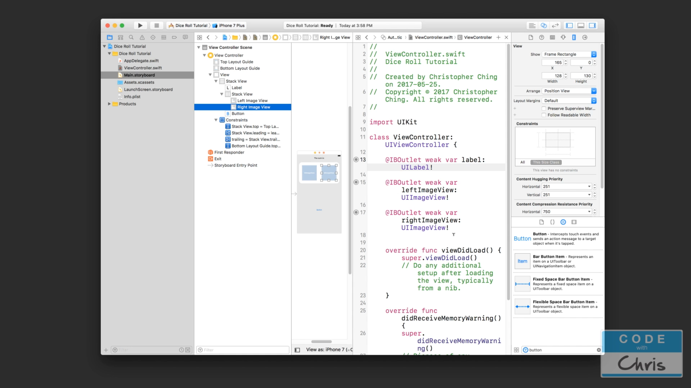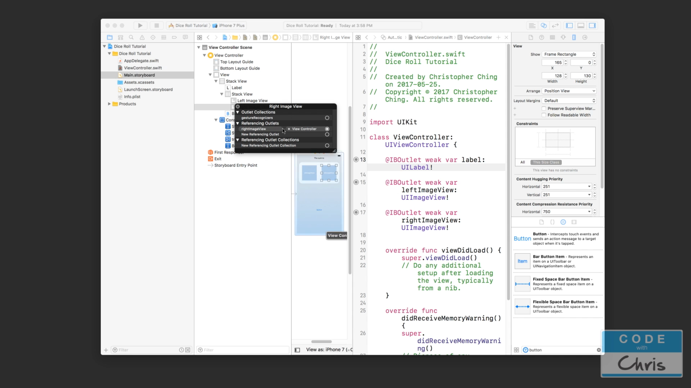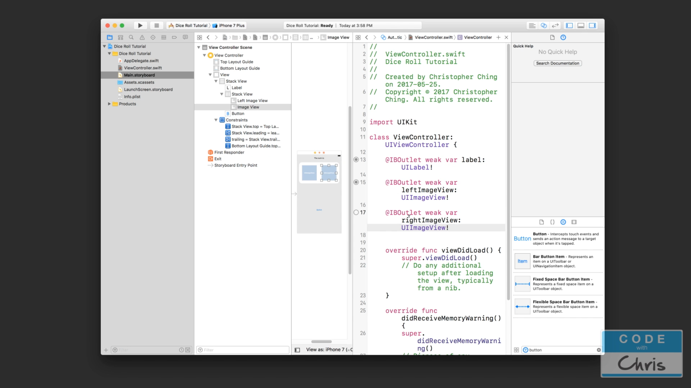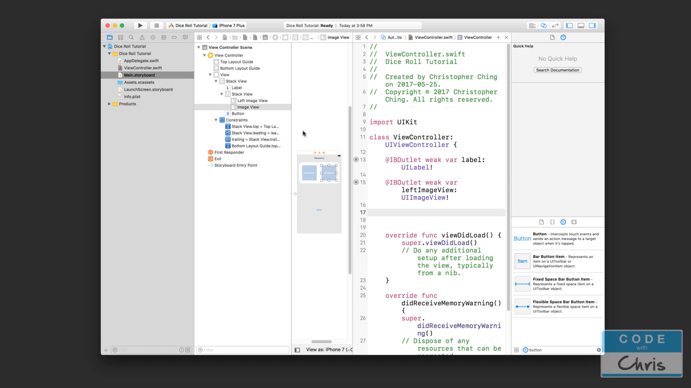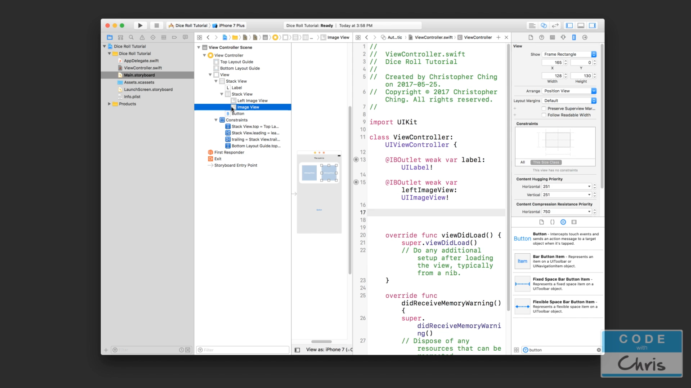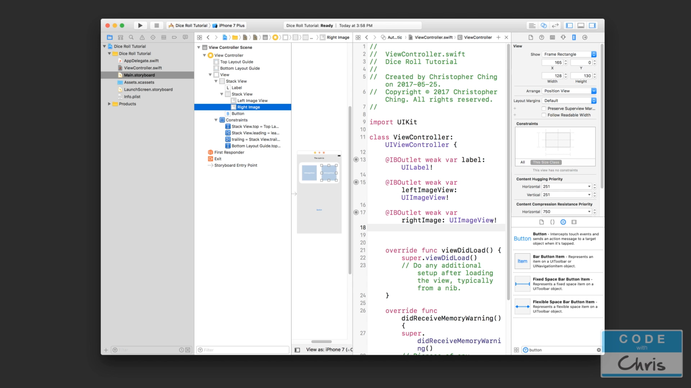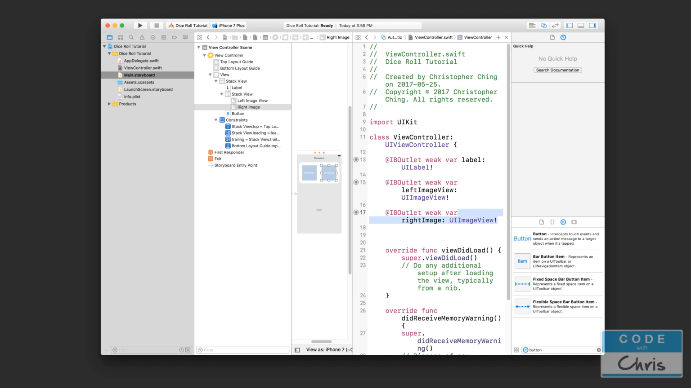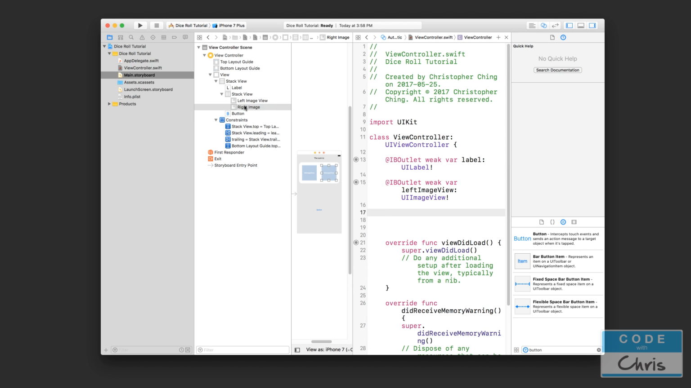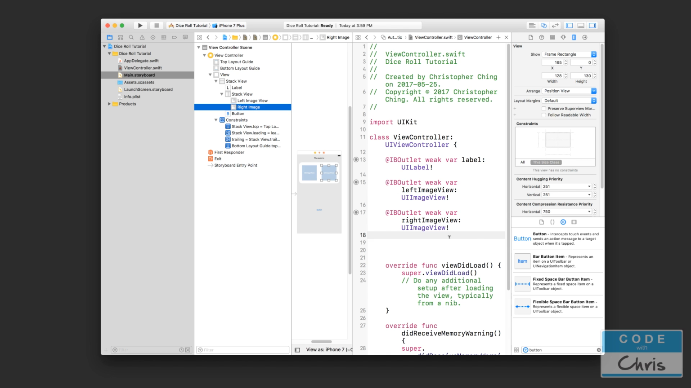Now other times, let me just break the connection for the right image view and delete this guy. Let me show you another common beginner mistake. So I'm connecting this right image view here, and I might accidentally make a typo. I might call it the right image or something like that. And oh no, I made a typo. So I go ahead and I delete that, and then I connect it again. This time, I name it properly the way I want it to.